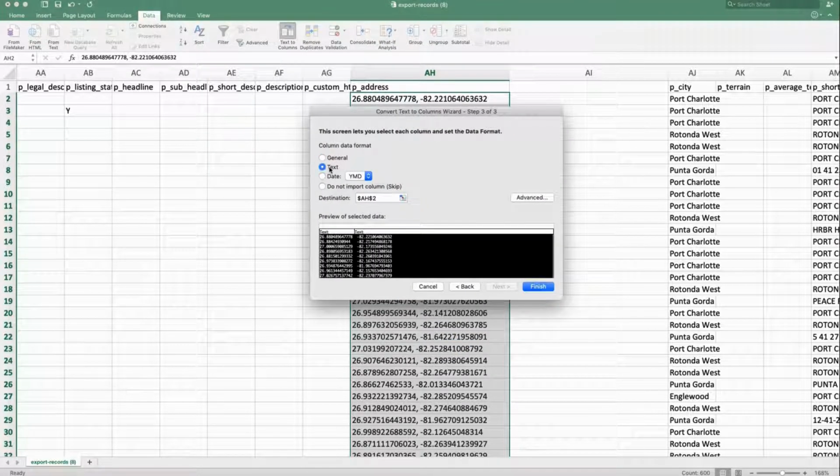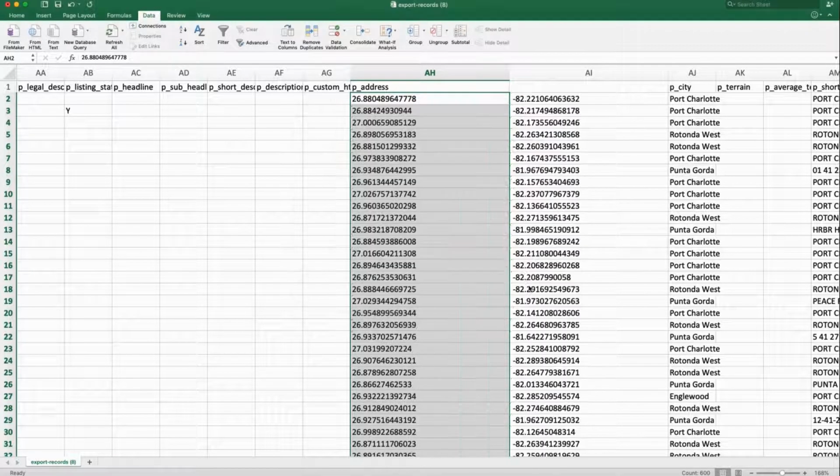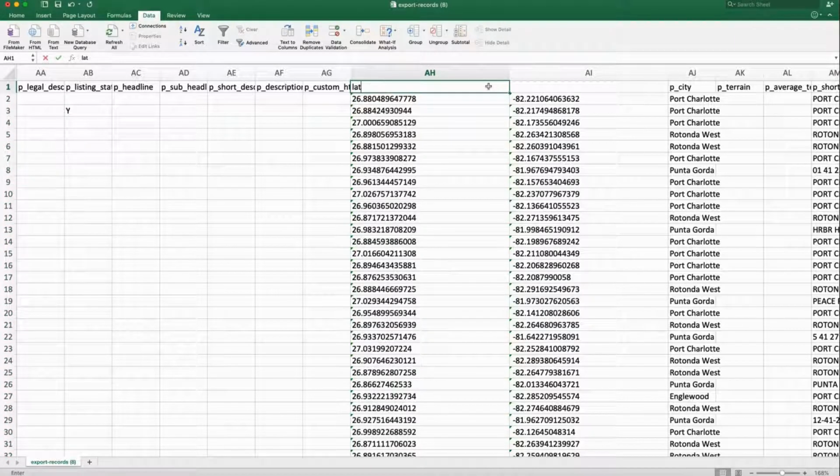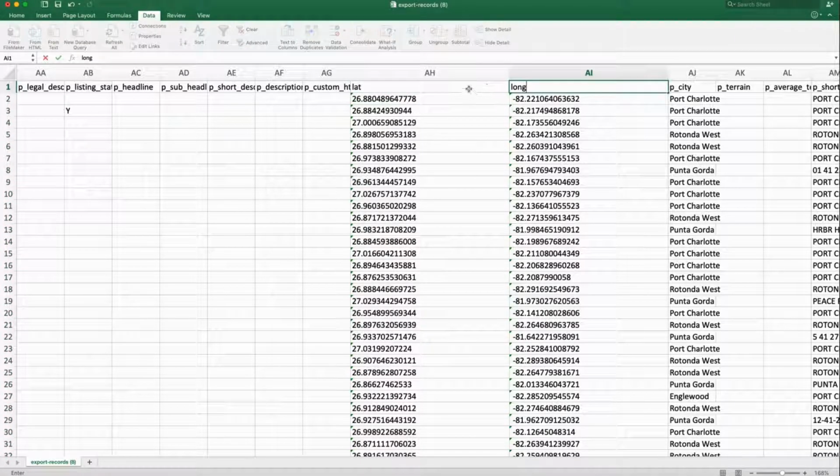And then we're going to change this into text, okay? If you left it into something else, it can do rounding and you won't see these last few digits here. So you'll see that the last few digits are 7778 and then 3632. So I'm going to go ahead and hit finish. You can see now I've separated into that. So it's typically lat and long, okay?